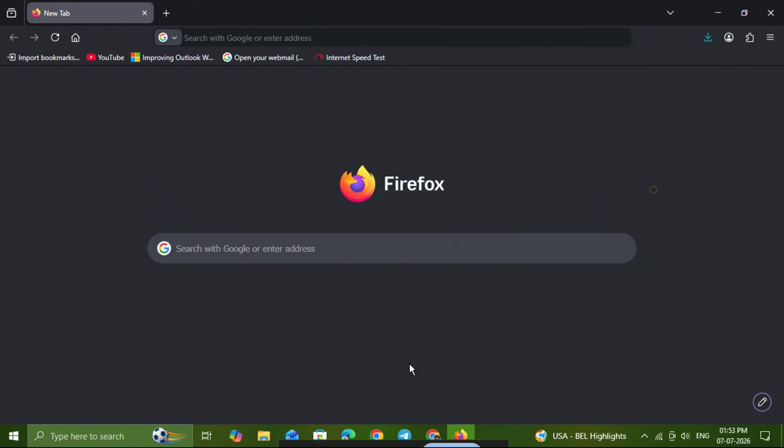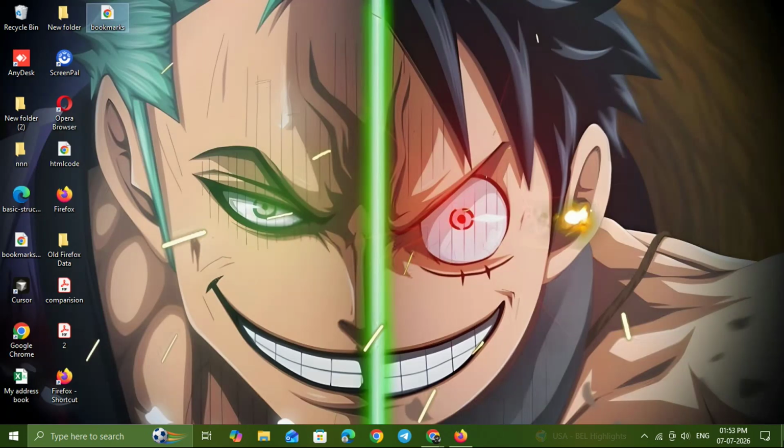First, it's important to close Mozilla Firefox completely. If Firefox is still open, the cookie database may be in use, which can prevent you from opening or copying the file safely. So go ahead and close every Firefox window before moving to the next step.